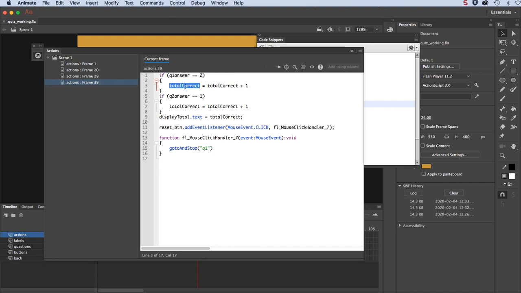take my variable called total correct, and a single equal mark means assign, not like math, but it means assign. It's assign whatever's on the right to whatever's on the left. So this means take total correct and assign the current value of total correct plus 1. So that's how you can add 1 to that variable. Same thing for the question 2 answer. If it equals 1, if 1 is the value of Q2 answer, take total correct and add 1 to it. So if it added 1 here and 1 here, it would be 2. And it would do the math for you basically.